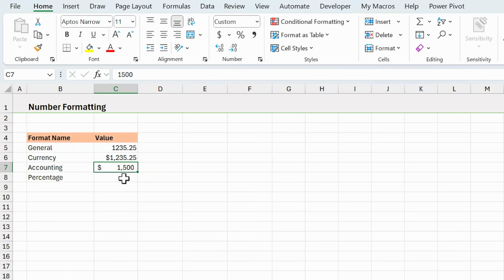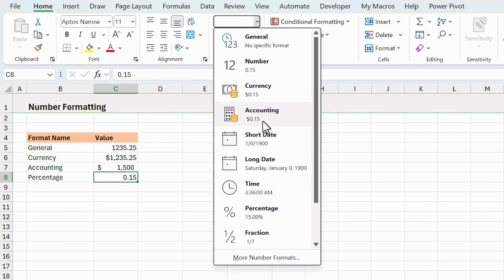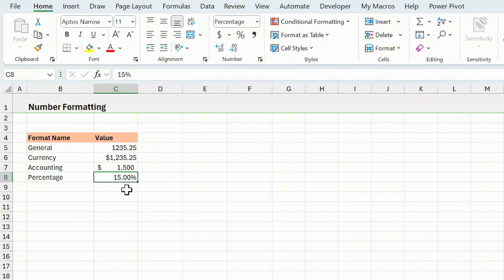And then with percentages, there's actually two ways to enter percentages. First of all, we can input a decimal number. So I'm going to type 0.15. And with this decimal number, I can select this cell. And here on the number format dropdown, I can change this to a percentage format. When I do that, we get the decimal places here. Of course, if you didn't want the decimal places, you could just decrease the decimals to remove those.